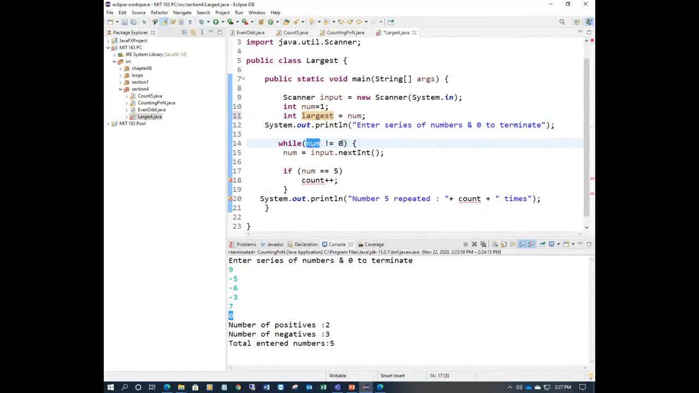Now I'm changing. Number 1 is not equal to 0. Then I enter the new number. Okay. Now if the number is greater than largest, whatever the initial largest value, greater than 1, then that number is the largest, right? So now I say largest equal to number.